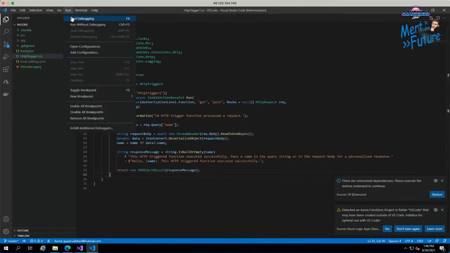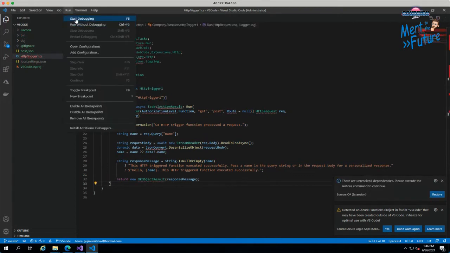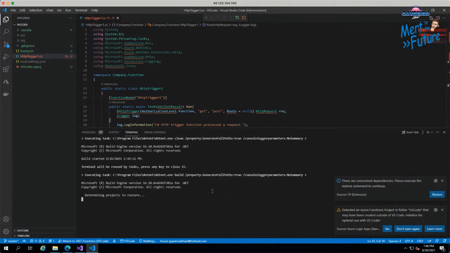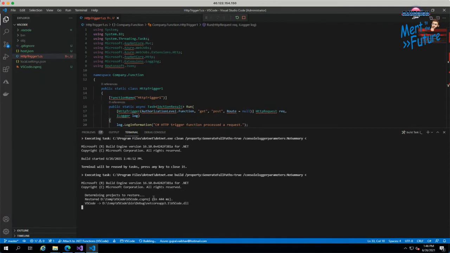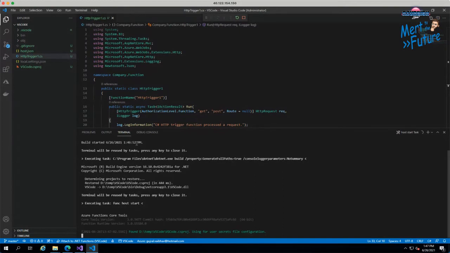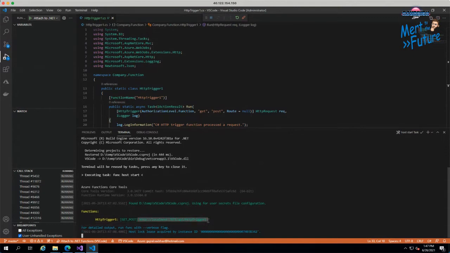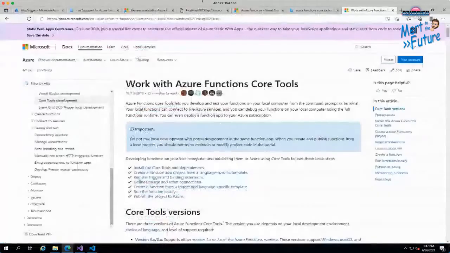Since I have Azure Functions Core Tools installed on my system, I can test my function locally in Visual Studio Code as well. So here you go. My function is now exposed on that HTTP API, and I can see if it's up and running or not.